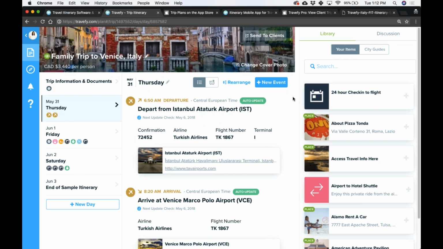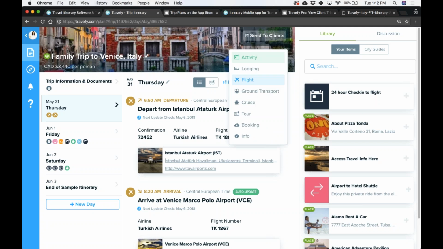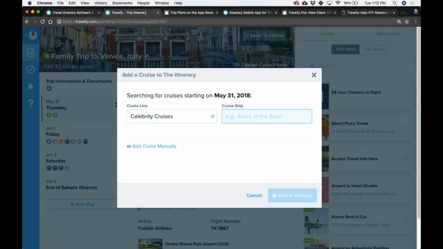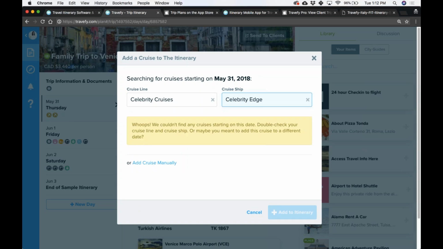Now you can also add information like cruises and tours the same way that I just added this flight by looking it up. All you have to do is, again, press new event, select cruise, and then you can search for a cruise line and a cruise ship based on that departing date. And we support over 30 different cruise lines, so really all the main cruise providers you're going to find on here. It's really simple. You're just going to type in the cruise line and the cruise ship in here, and then it's going to locate it.